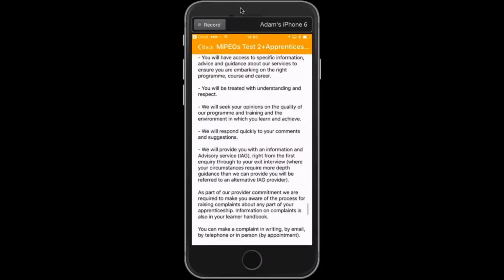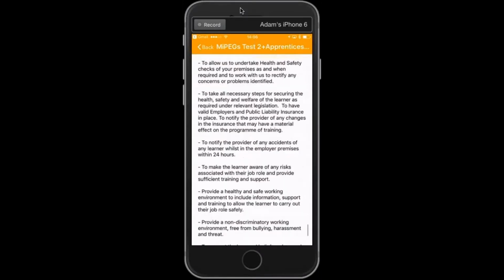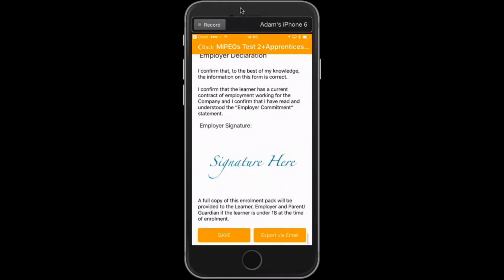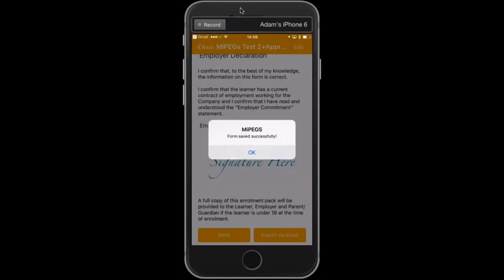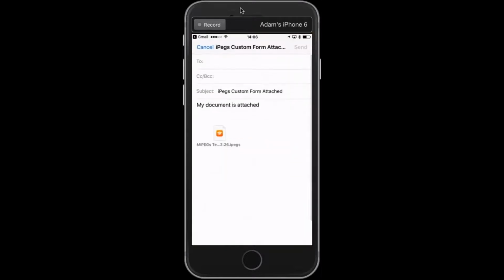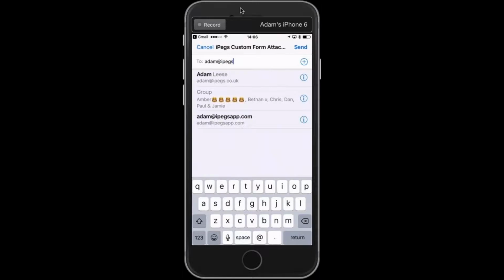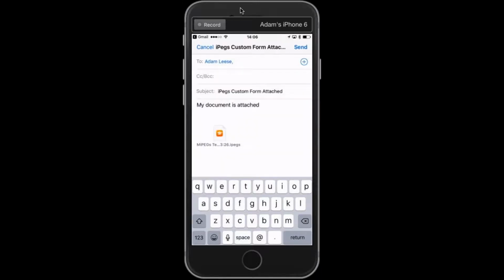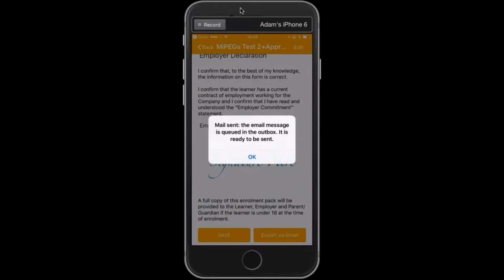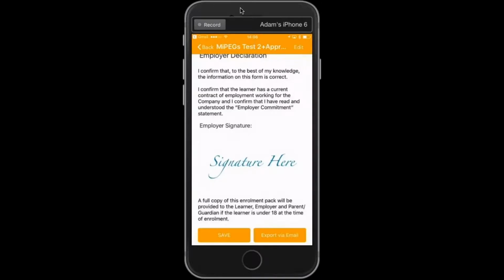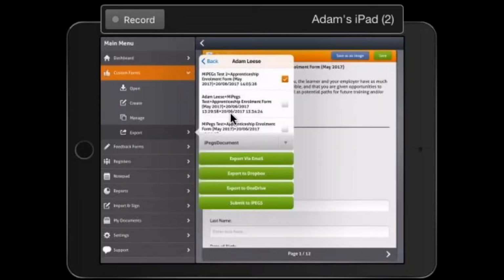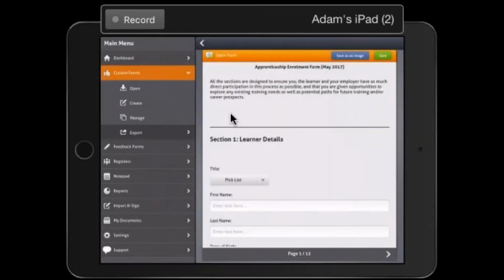What they then need to do is scroll down to the bottom of the screen. Again, you would have this in your steps. What they would then do is export via email and then email that form back to the assessor who sent them the form in the first place. So in this case, it's me. I'm going to send that form back. And that's that part completed in relation to the learner in this case. Okay, so I'm going to switch back over to my iPad now.